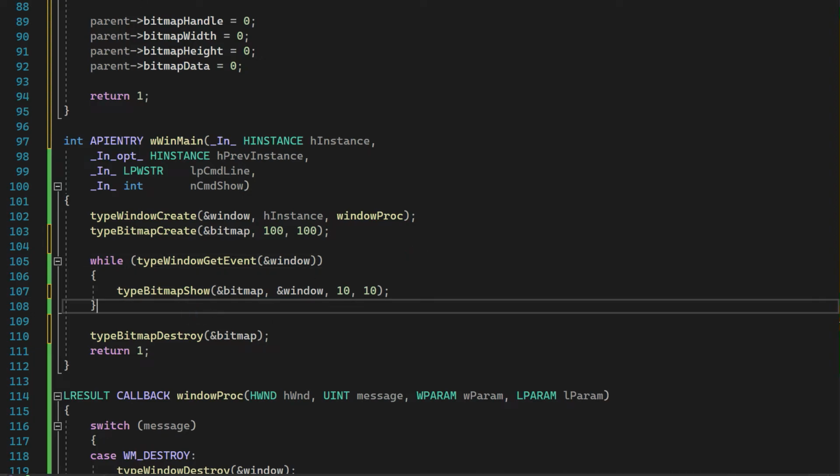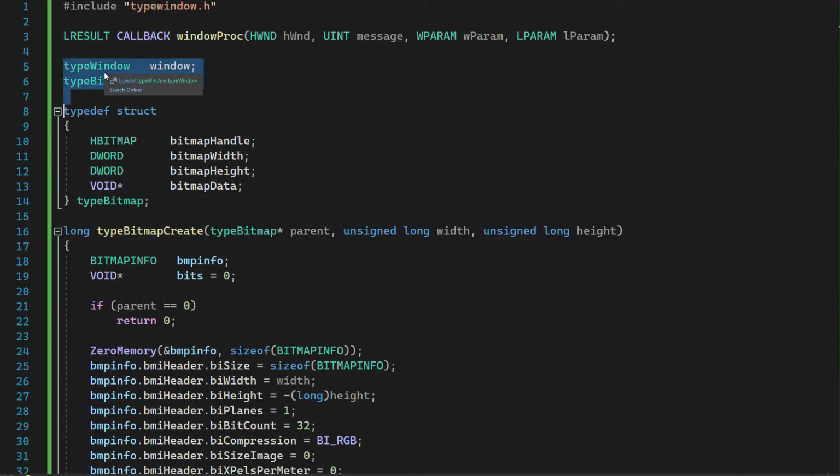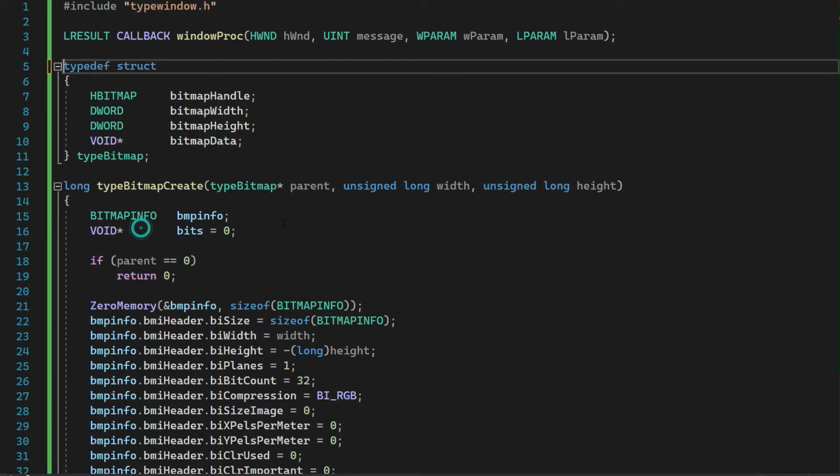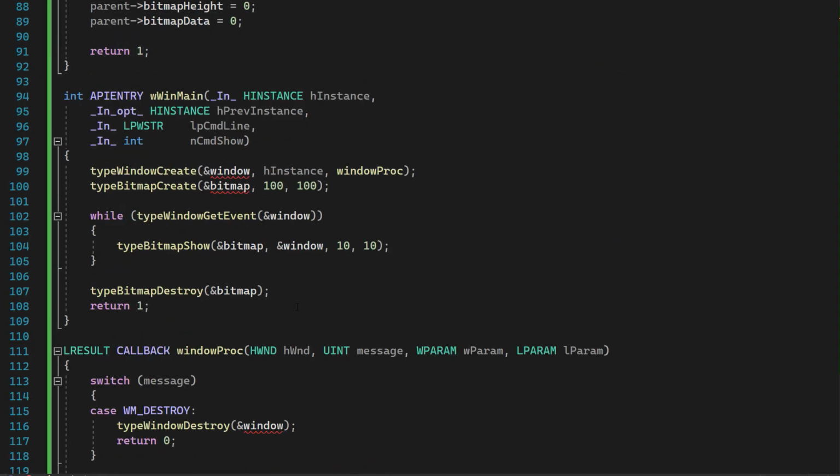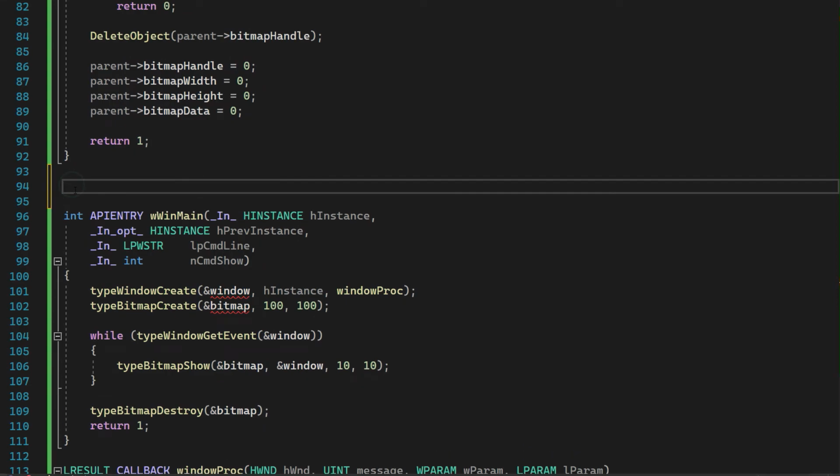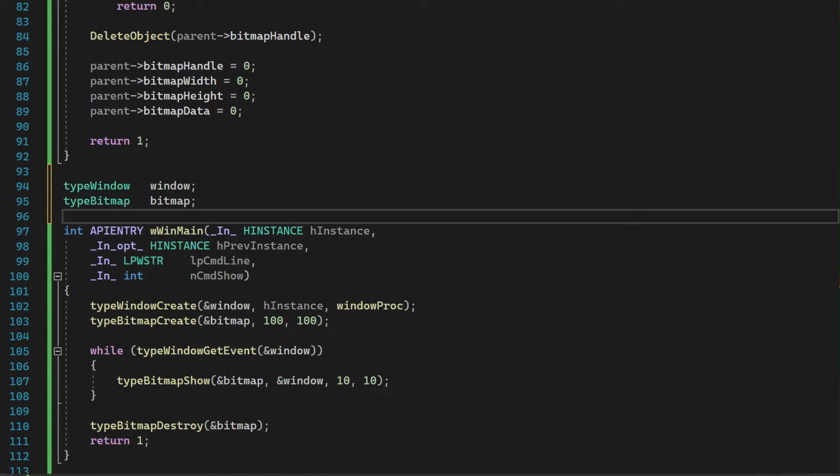Okay, let's just make sure we didn't miss anything. Build solution. Did we miss anything? Oh, we made quite a few mistakes. Okay, first mistake is we put this up here instead of down here. Let's try this again. Everything works. Okay, let's run. And it doesn't work.